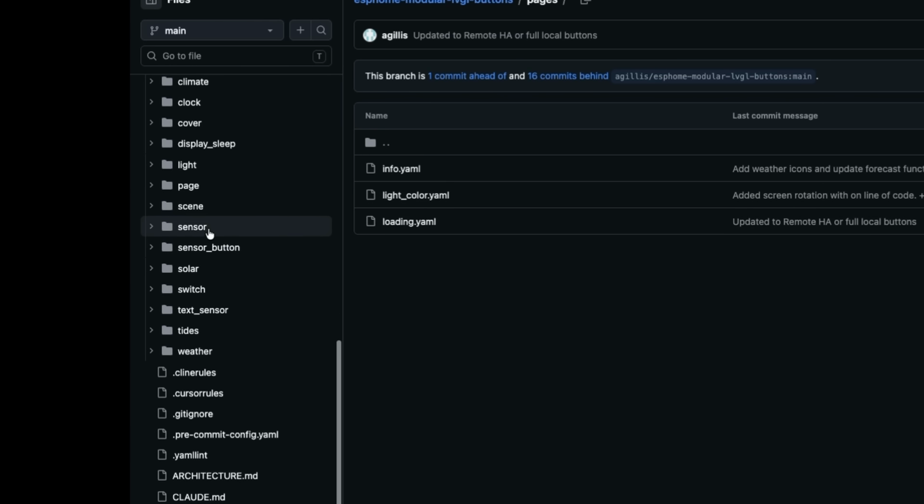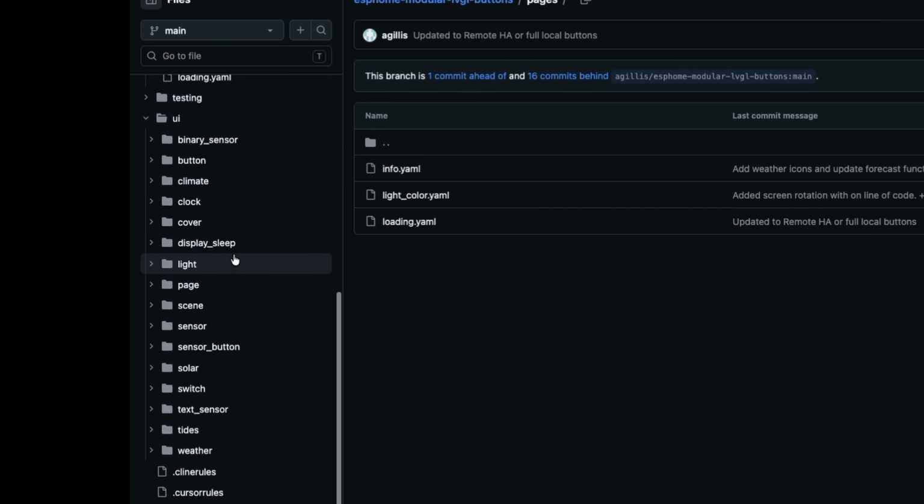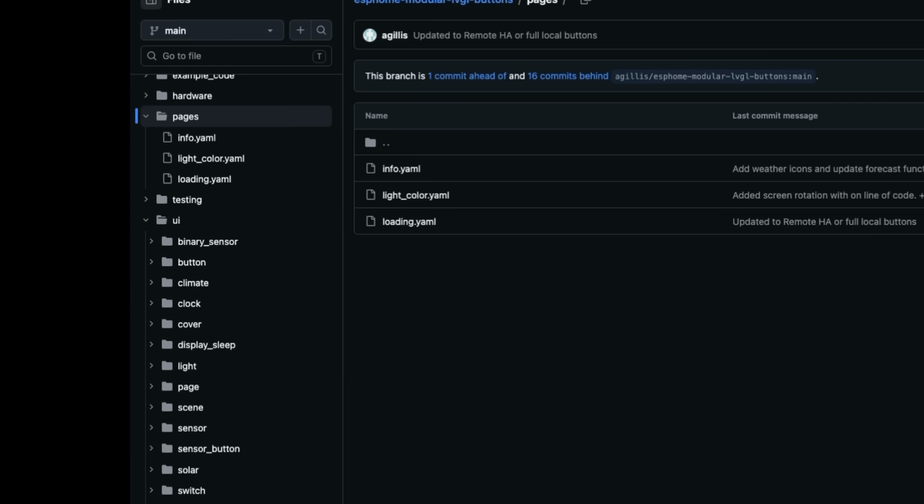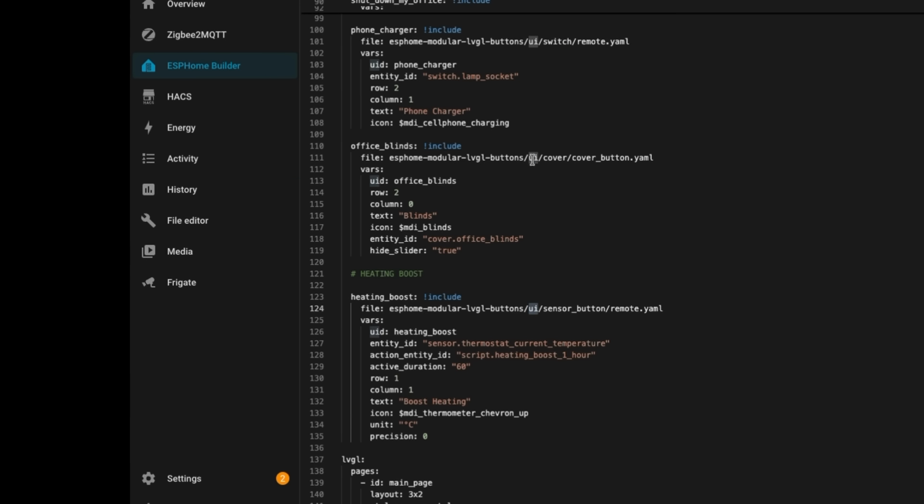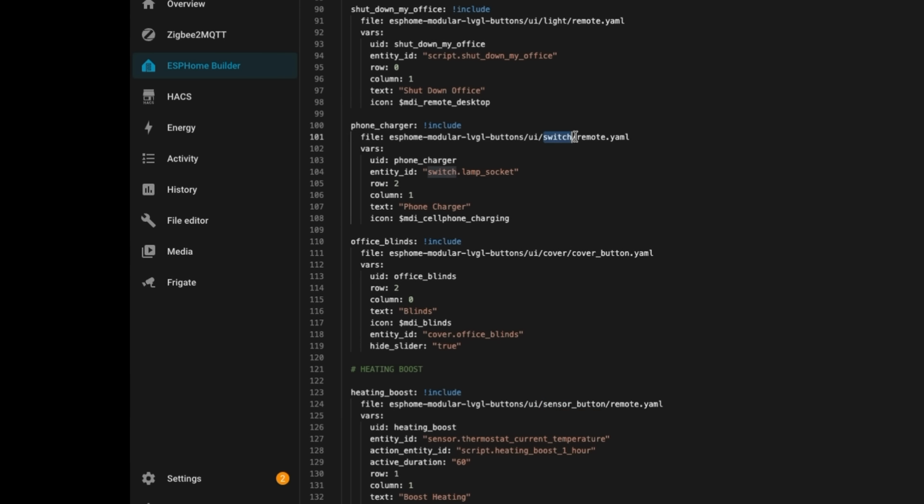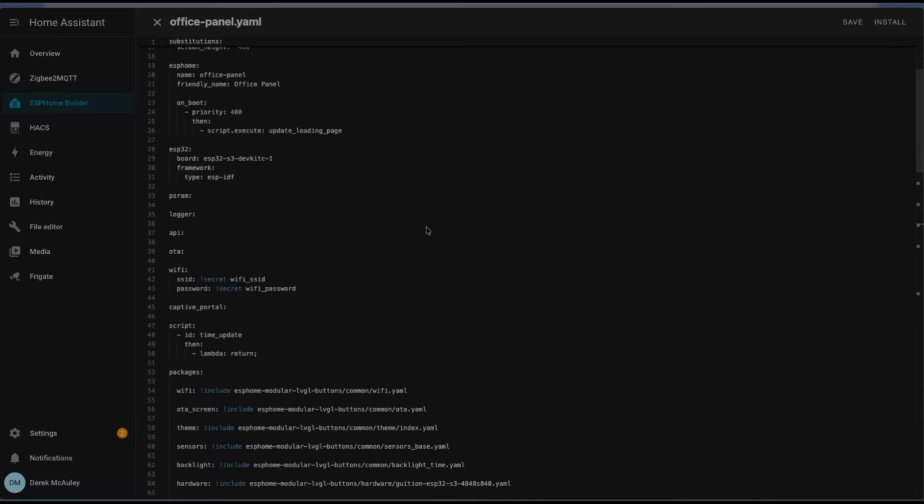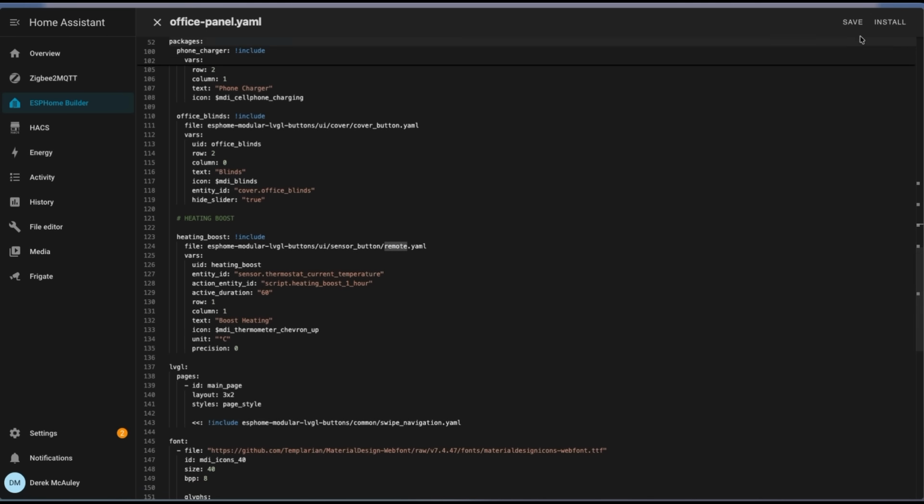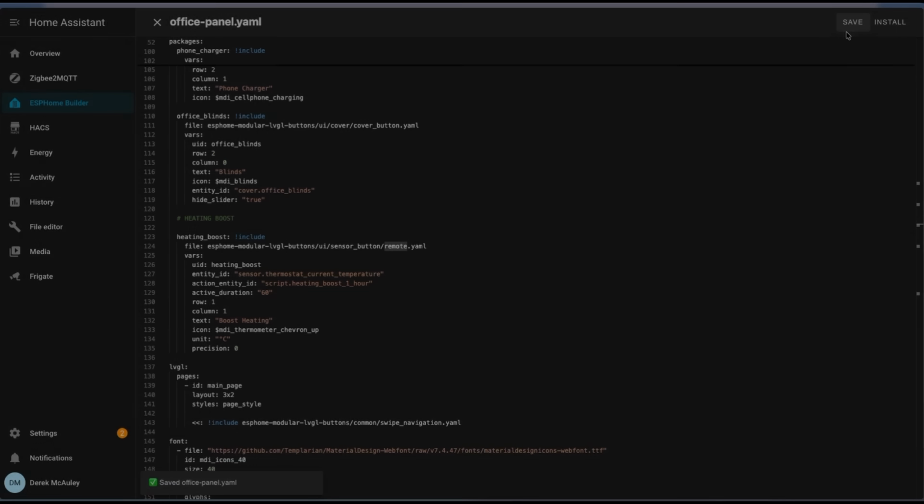So there's lots of different types of buttons you can use. You can see them all defined here on GitHub. There's loads you can play around with. These are all imported here, and you can change them by changing these file paths. Once you're happy with your buttons setup, you can just save your YAML file.